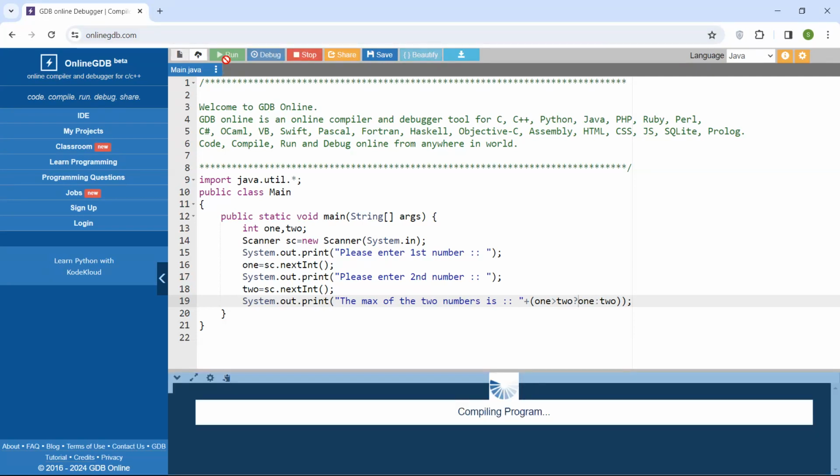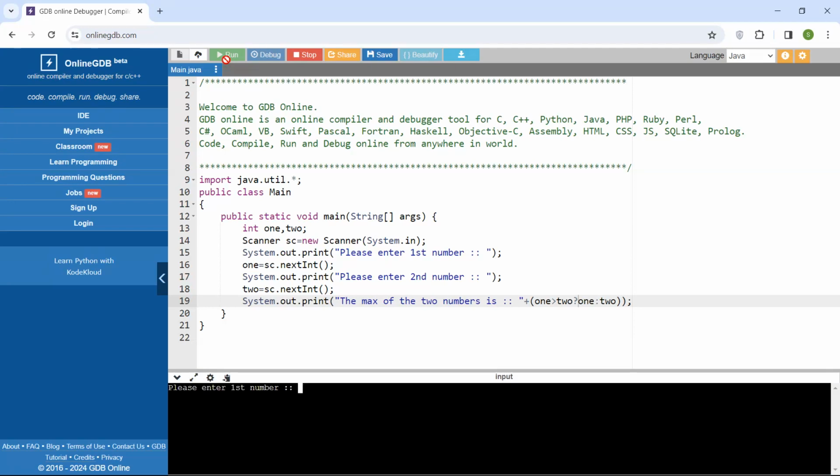Let me give a first number as the greater one. I will be giving 98 and the second number maybe 9. Let's press enter. The maximum of the two numbers is 98.